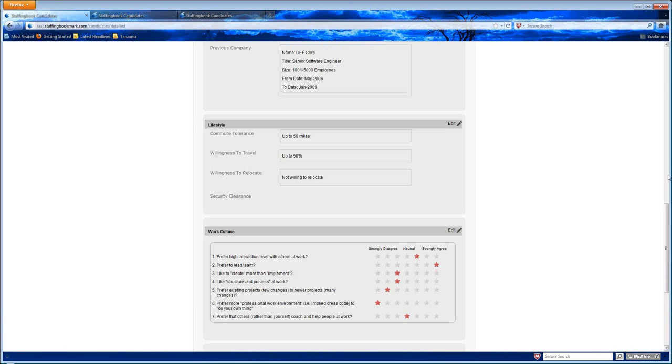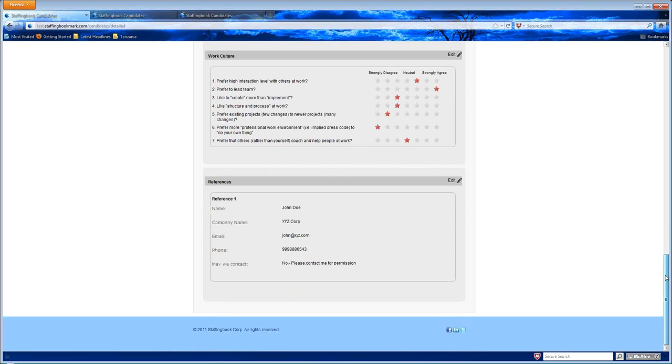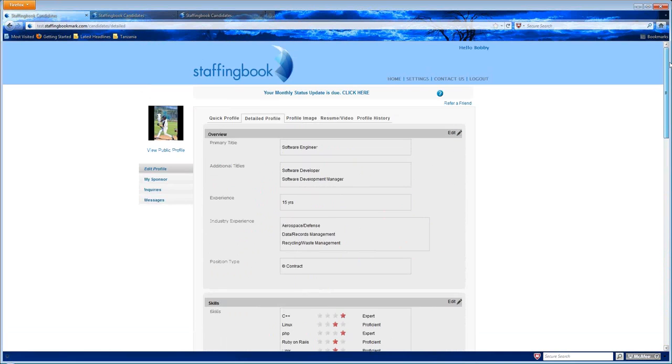And finally, what we call the work culture questions. Basically answering questions regarding your interest in leading teams versus being a member of a team. Do you like a structured environment or a more creative environment? Things that will help match you up well with the employer's environment, as well as references. We ask for references to be included as well. So what you've just seen is the privacy protected profile, or the complete detailed profile.